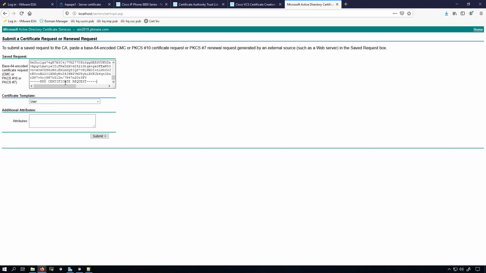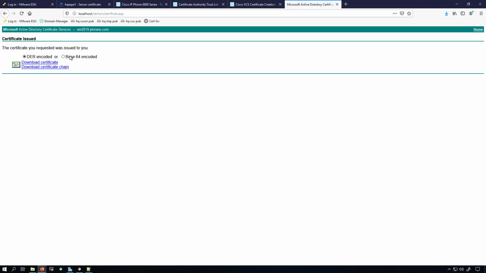Then I'll plug it in here and we'll change this to my custom template that I created for my Expressways. Make sure you download it as Base64 encoded. If you do DER, you'll get an error message about it not being properly formatted or something. I don't remember exactly what the error said.